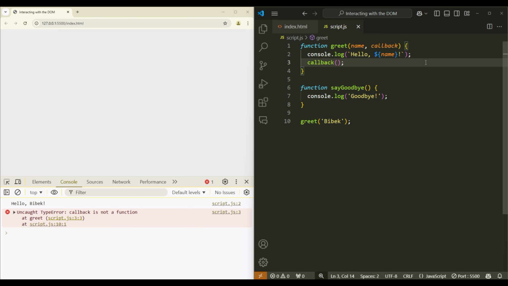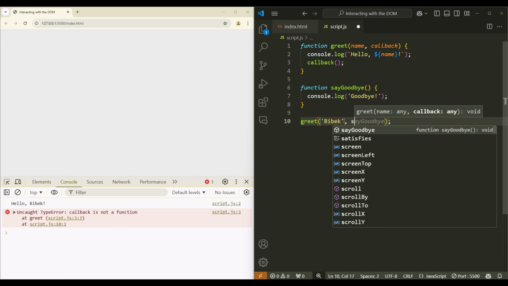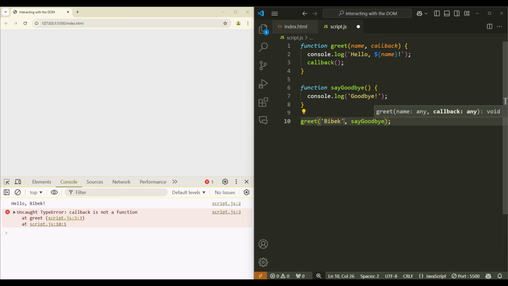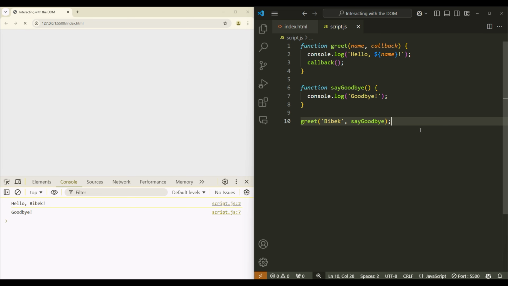When we called the greet function at the bottom, now it requires a callback function as an argument. So add say goodbye. If you check the preview, you can see goodbye message which runs only after greeting the person.